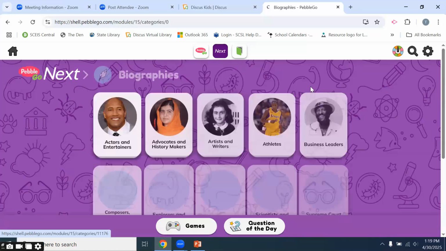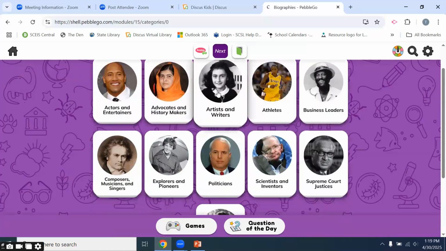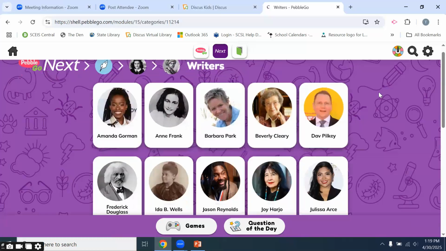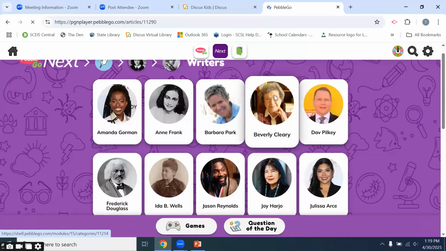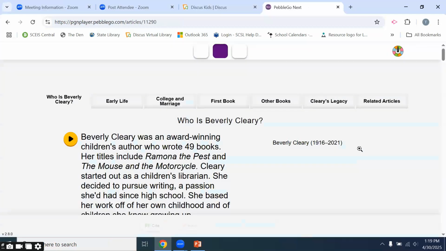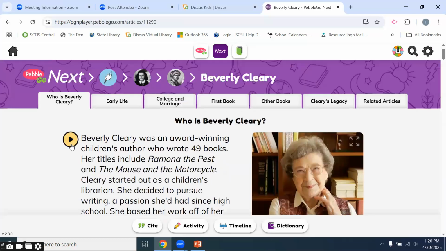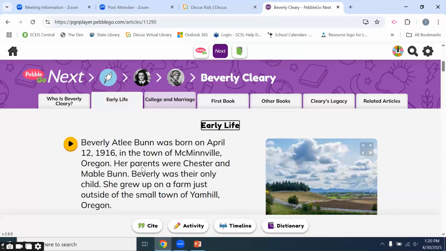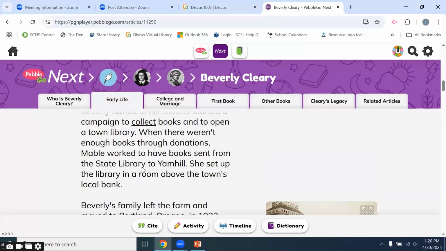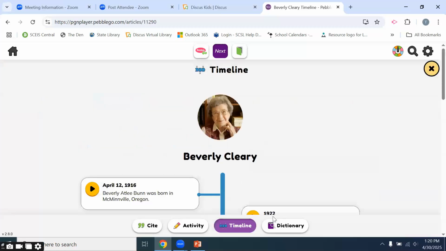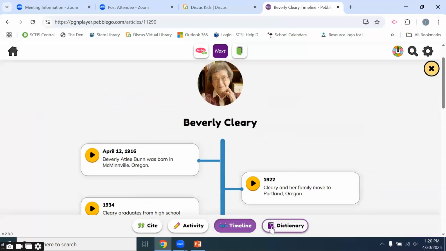So as I click on biography, I can go into artists and writers. We'll click right here and we'll go into Beverly Cleary so that we can see what one of these biographies looks like. And here are what the articles look like. They can all be read aloud by pressing this play button right here. They can easily navigate to different sections here at the top or scroll down the full text article. They also can easily cite this article as well as view an interactive timeline right here and look up words in the dictionary on PebbleGo next.